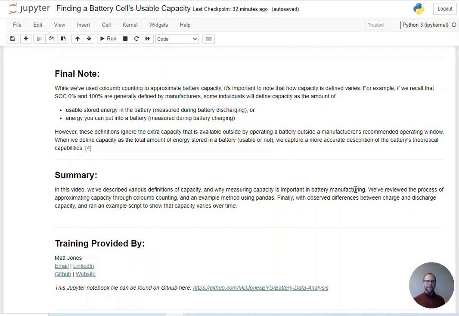But let's summarize here. In this video, we've described various definitions of capacity and why measuring capacity is important for manufacturing as well as for consumers, right? Making sure that my phone isn't at 70% just after 70 days of running it. We've reviewed the process of approximating capacity through Coulomb counting, and we've gone through an example method using pandas. We've looked at the very first charge discharge and then going through an aging data set. Finally, with the observed differences between charge and discharge capacity, we ran an example script showing how that capacity varies over time, and we even calculated the coulombic efficiency of a battery.